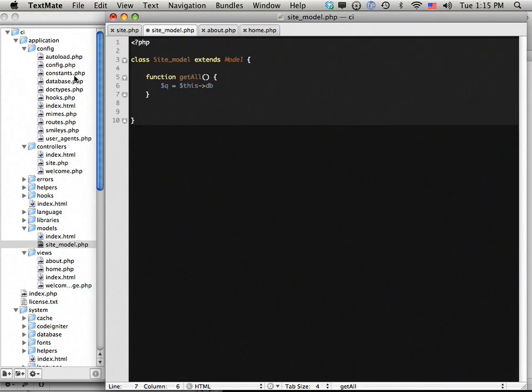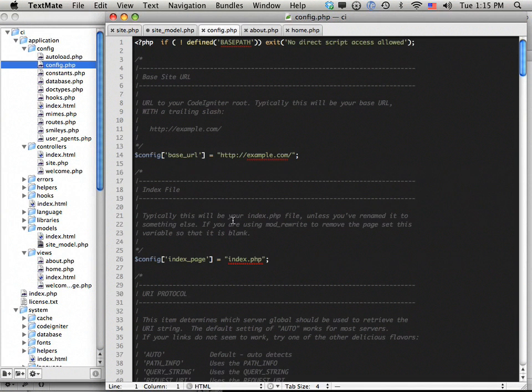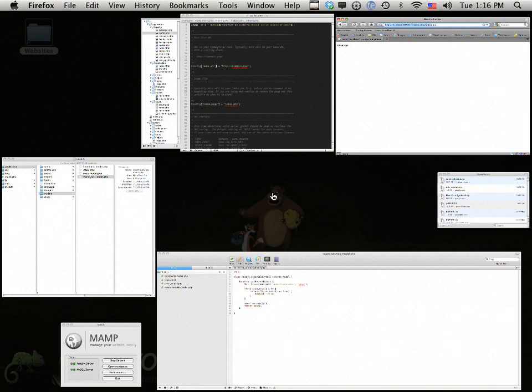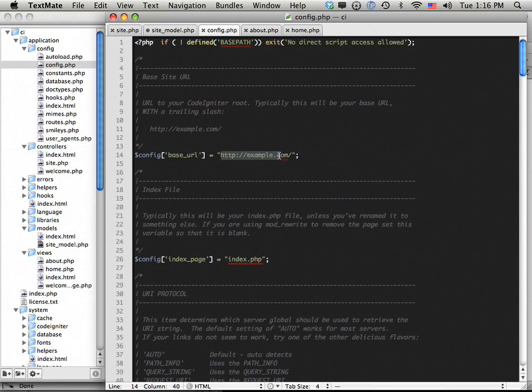The next step is you want to go to your config, and this is where we can set our base URL. Now, the base URL generally is going to be your site name. Because I'm working on my local server, the base URL is going to be this right here. So if we come back, I can just paste that in, and that will be my base URL. Of course, when I upload it to my actual server, I would change this to, in my case, jeff-wade.com.